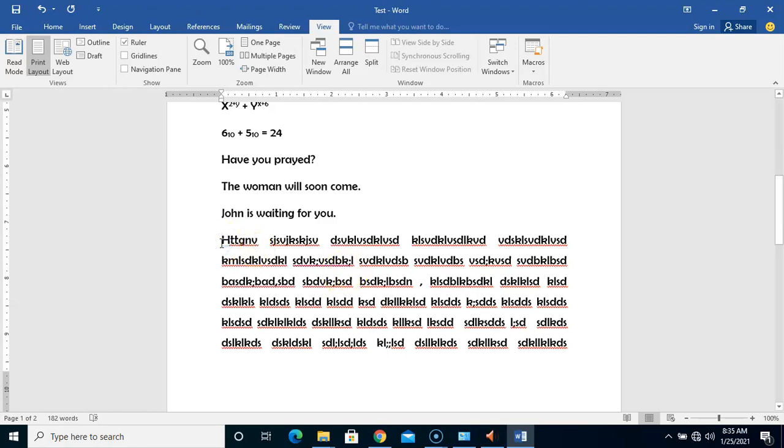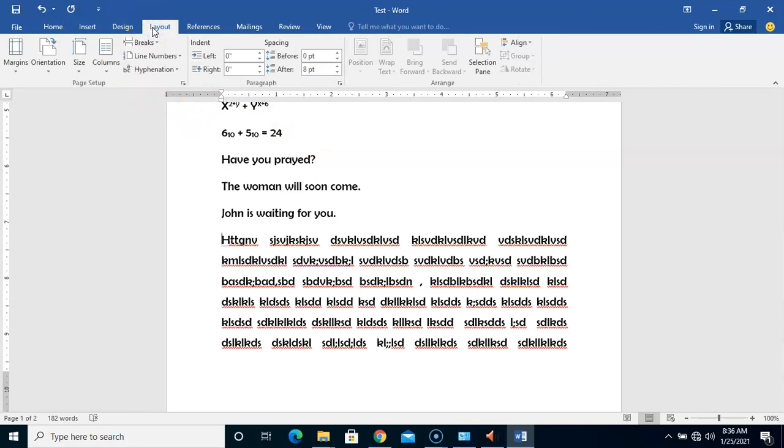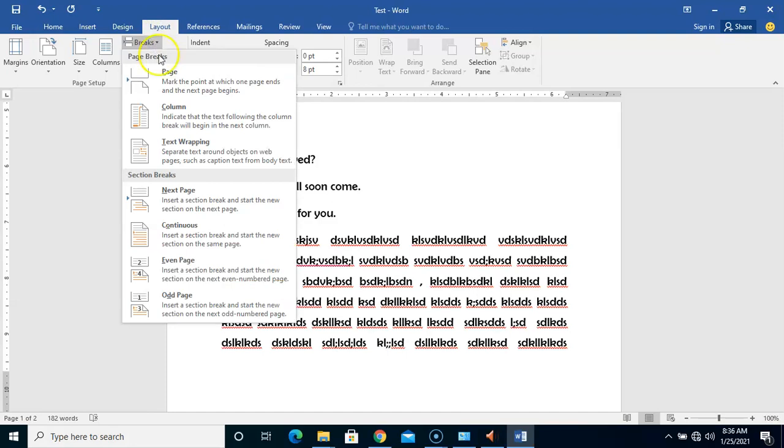Do you understand that? Then the next thing I'm going to do is to go to Layout. Can you see Layout? Layout tab. Then you come to Breaks. Then you see Page Break. Can you see it here? So we have page breaks and we have section breaks. So the one we are interested in is Page Break.